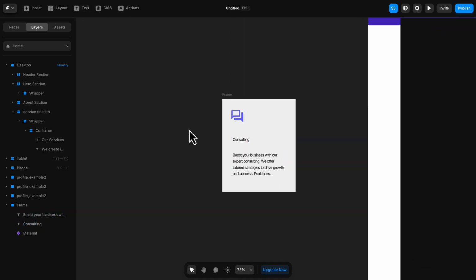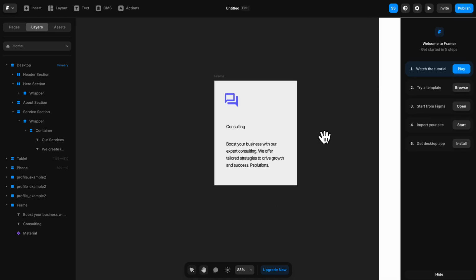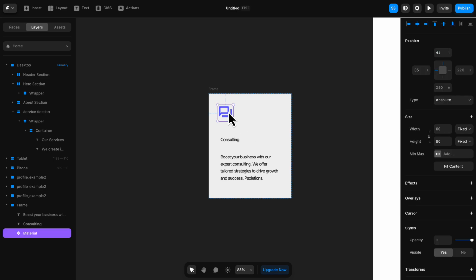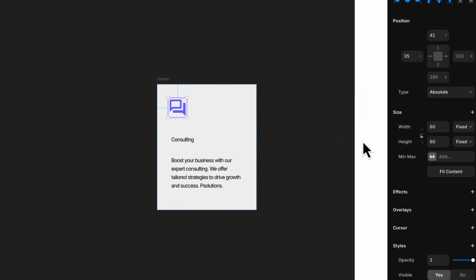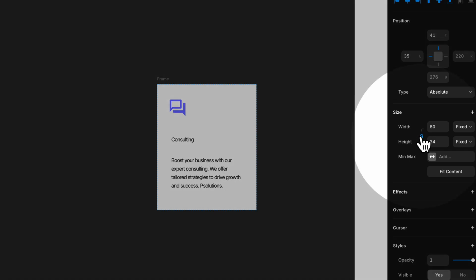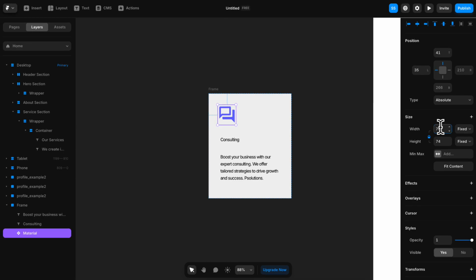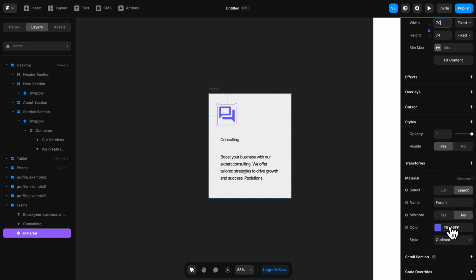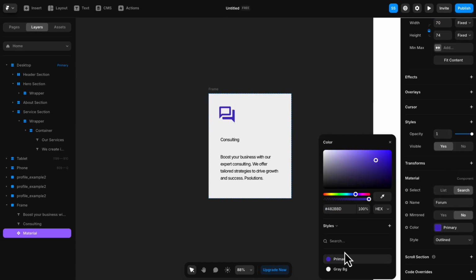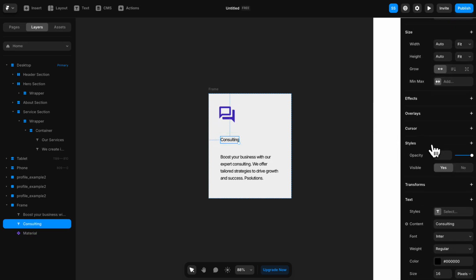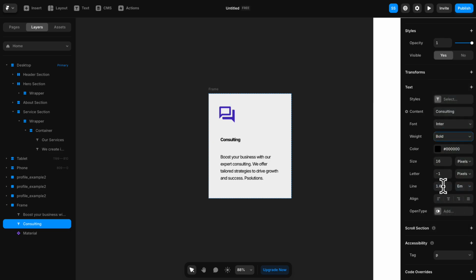Once you've added all the necessary elements, we will move on to change the style. Click on the icon, and to keep the size consistent, activate the lock between width and height, then set the width to 70. Change the color to primary color. To edit the text, click on the service title, change the weight to bold and the size to 24 pixels. Click on the description text and change the weight to medium.